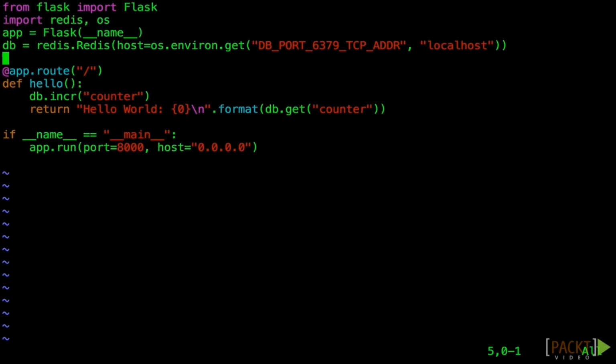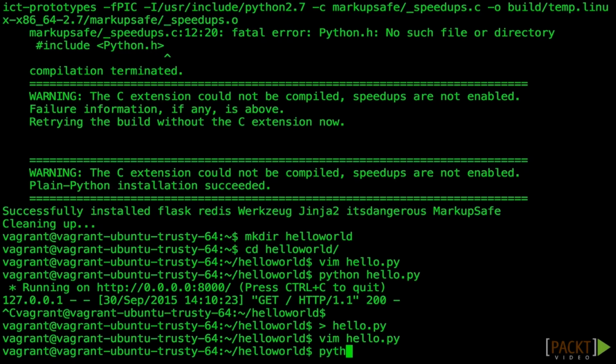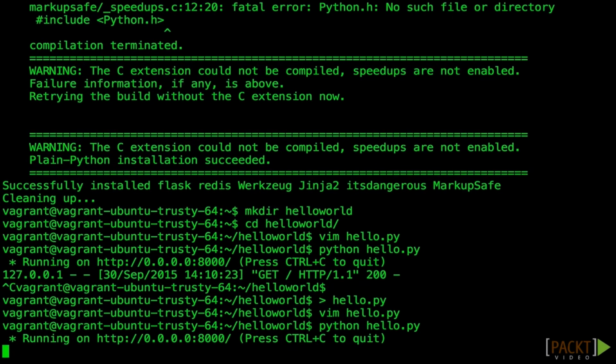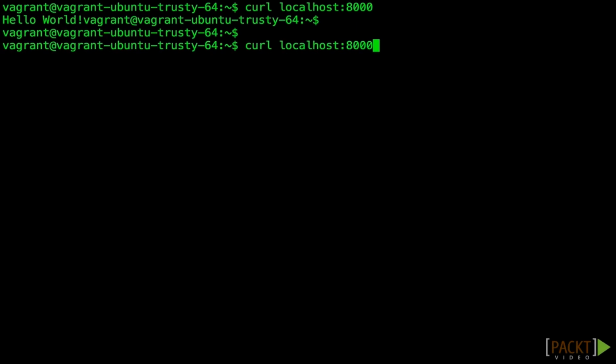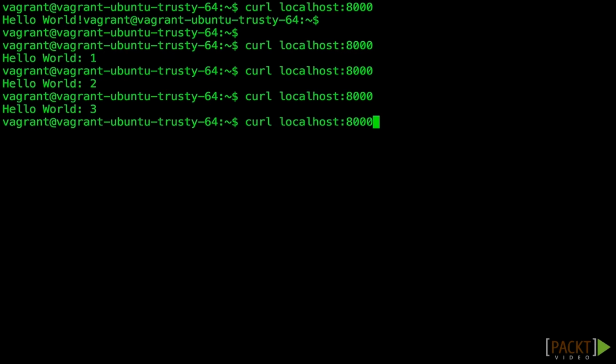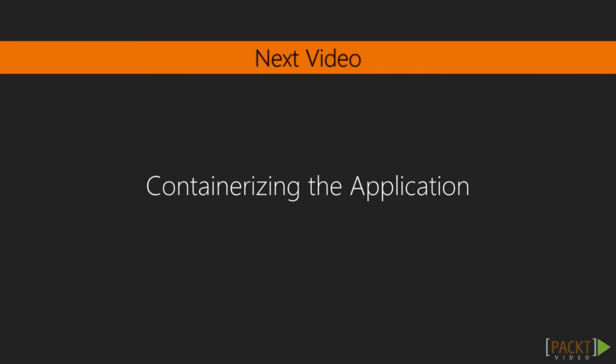Again, save and quit with escape, WQ, enter. We'll run it again and open another terminal again. We can hit it a few times and see the counter is incrementing with each request. That's our app. So we've made a very simple web application using Python and Redis. In the next video, we'll see how to put this inside a Docker container.